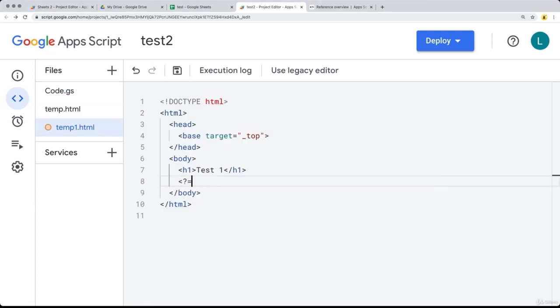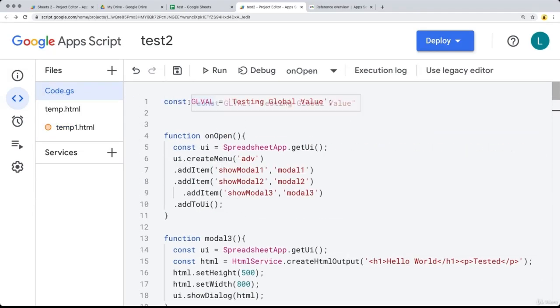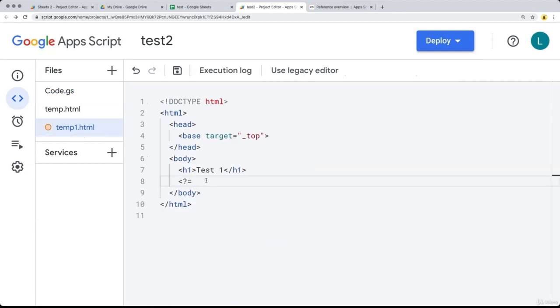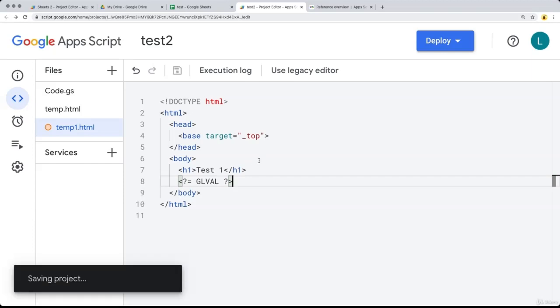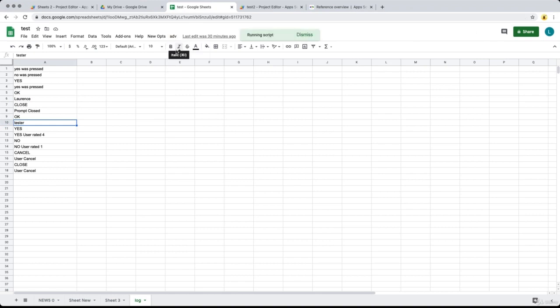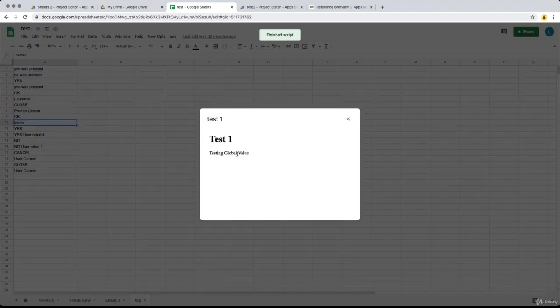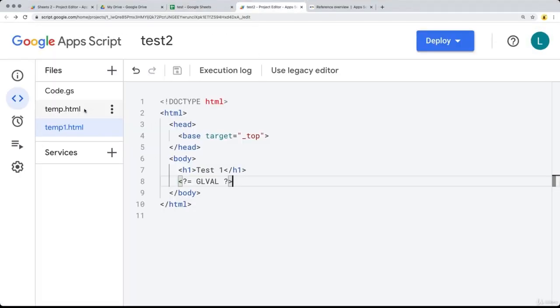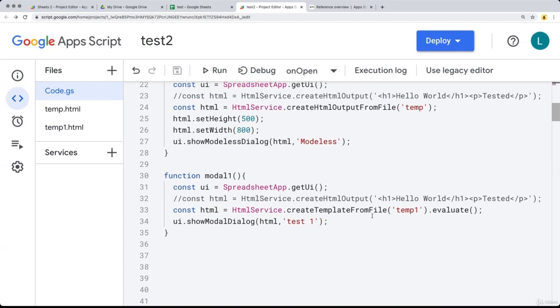So this looks similar to PHP, but it's not PHP. And basically connecting to what we've got within the Google Apps Script. So let's say, for instance, we want to get this value being output. We can add that value in the output of the HTML template, and it's going to get evaluated and executed. So now when we go to modal 1, we're getting the value, and that's coming from the Google Apps Script. So we're getting a full communication, and this is done with the template from file where we need to evaluate.